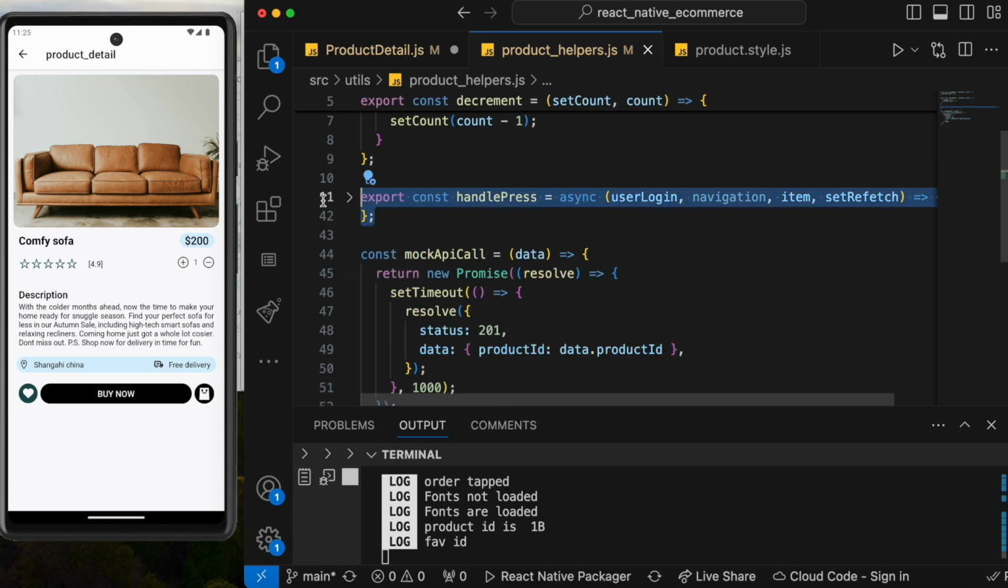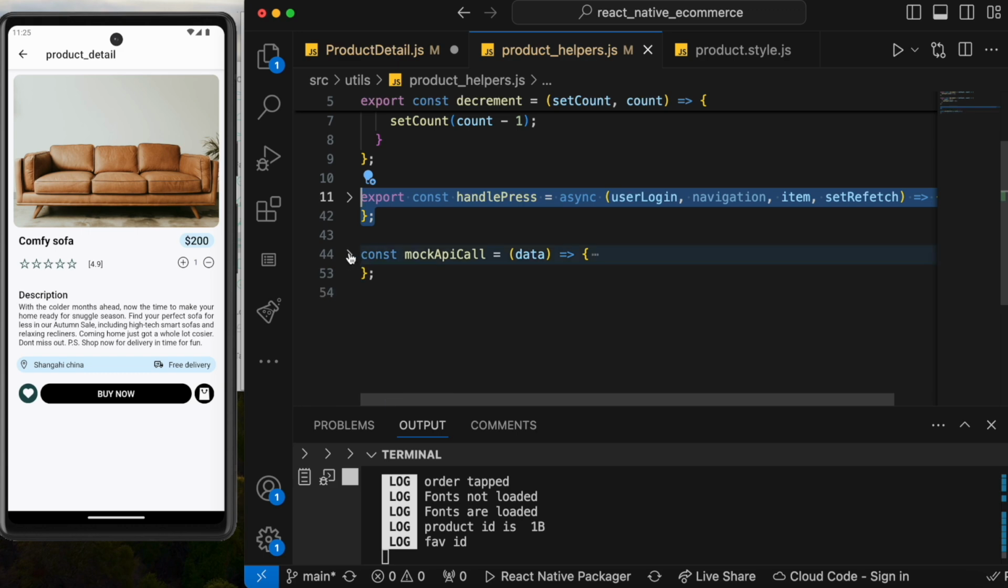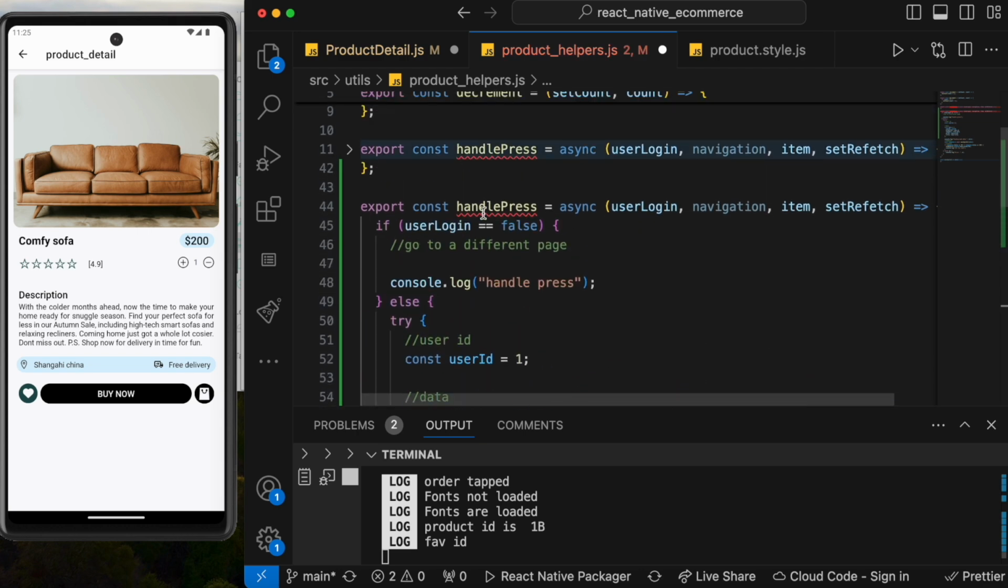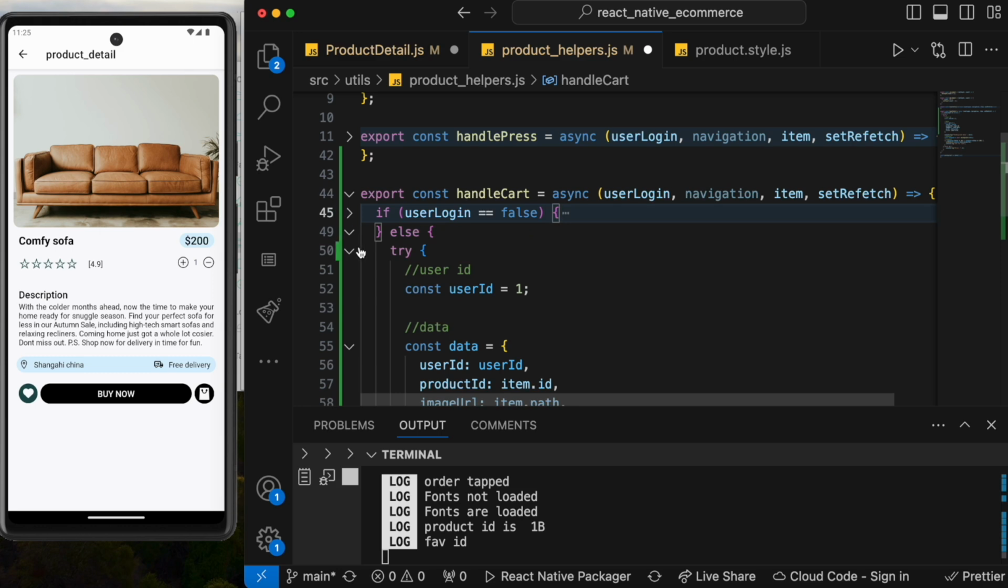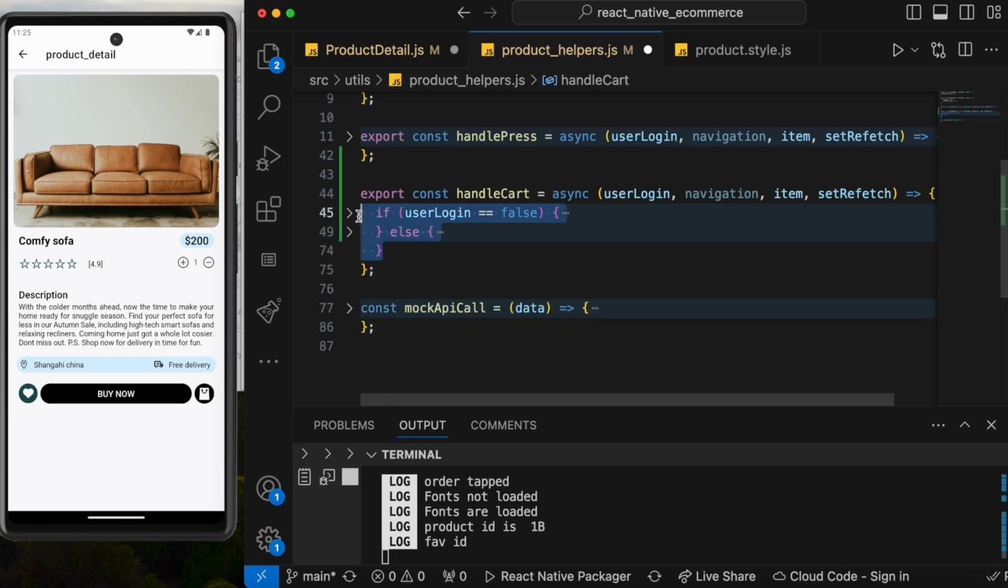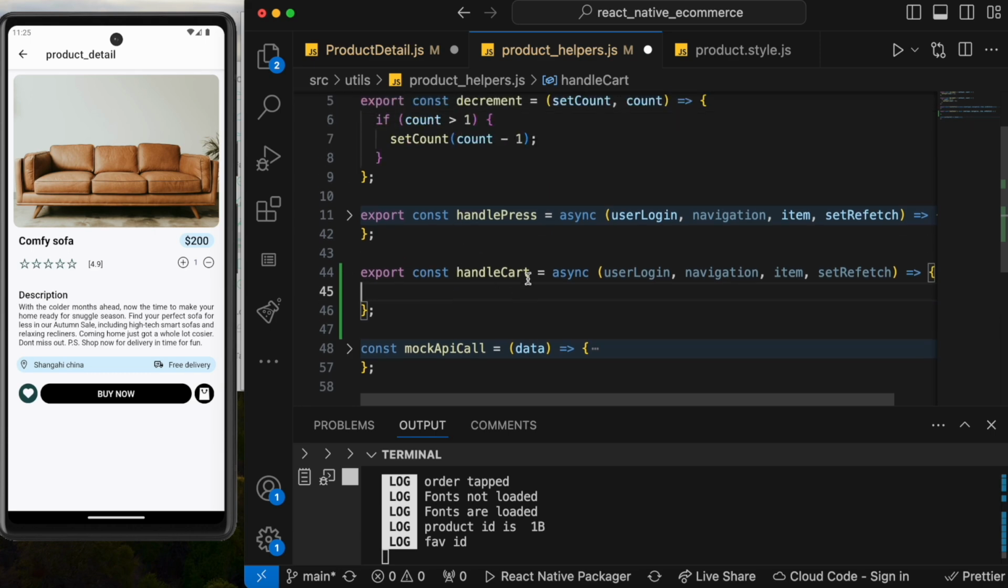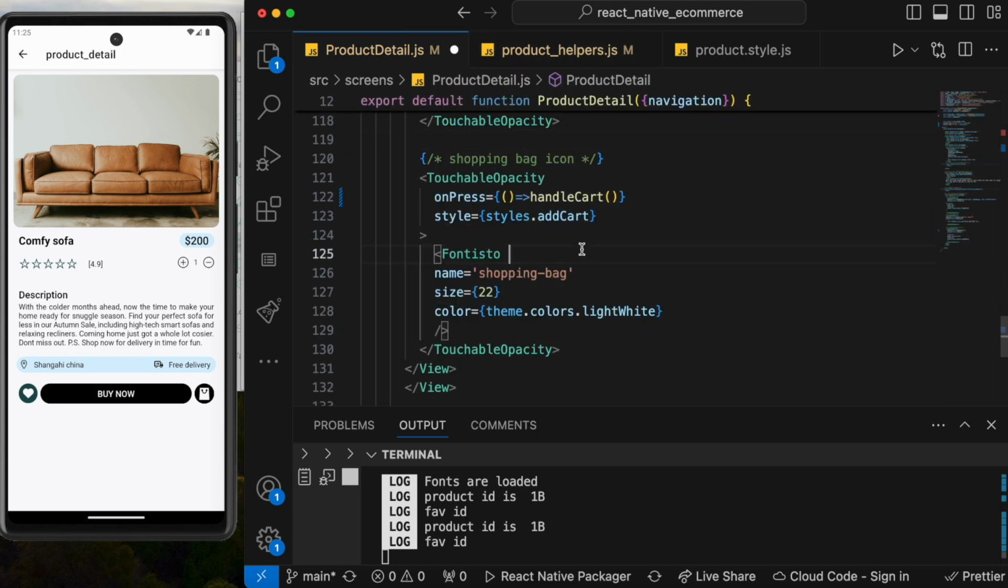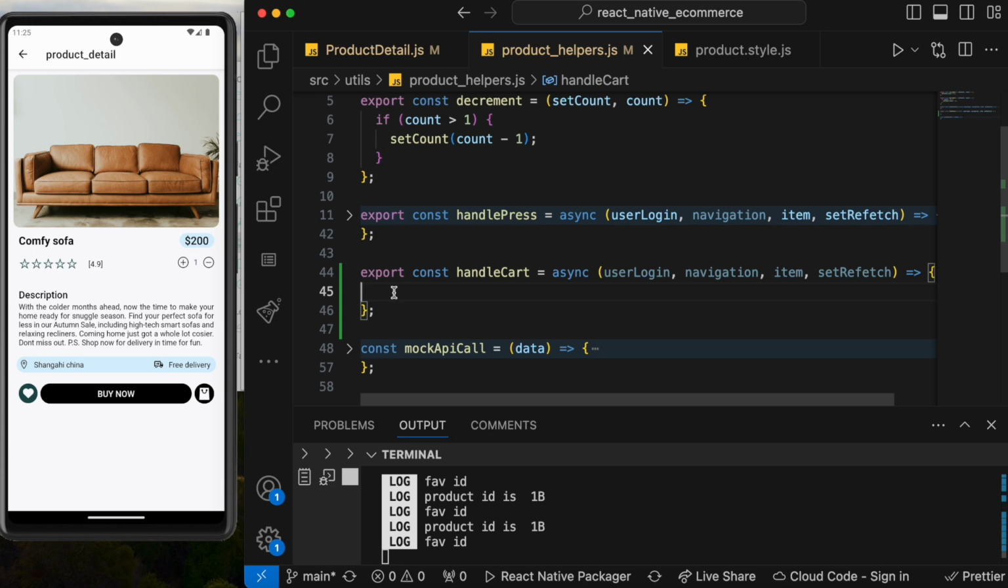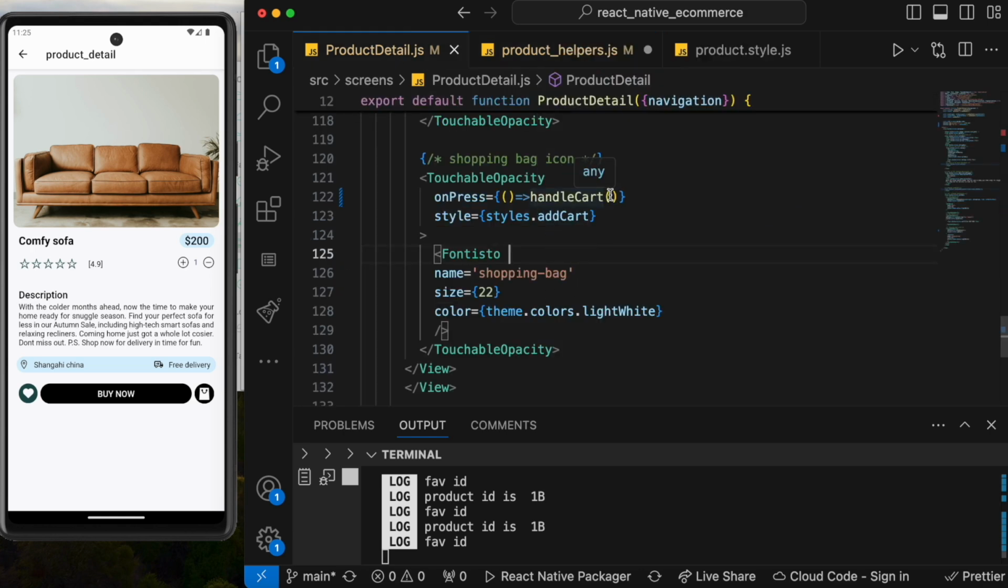We're going to copy it and put it here right below. Then we're gonna say handle cart, and for now I'm going to remove all of this so that we are clear and clean. So handle cart. Let's go ahead and save it, and then save it here as well. We won't have any issues or errors. Like that.